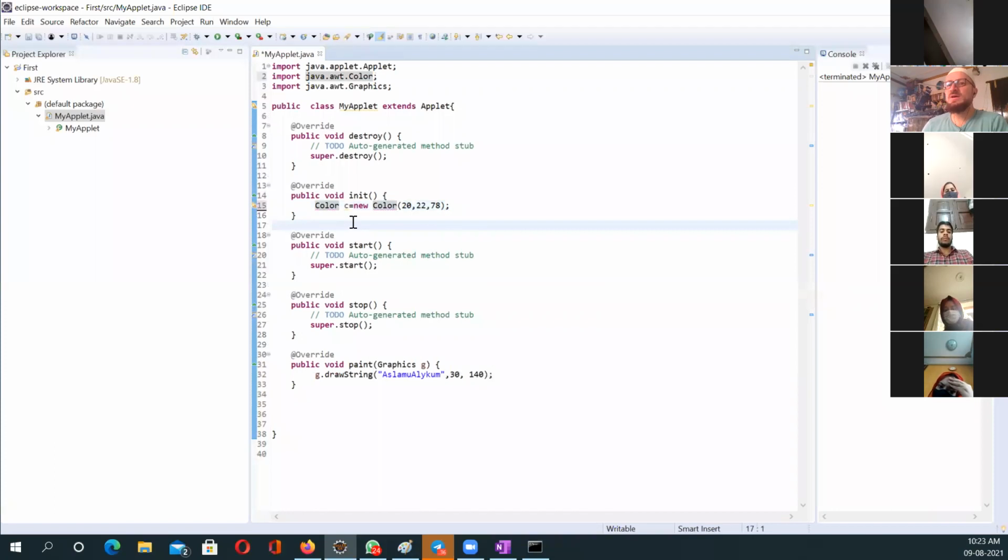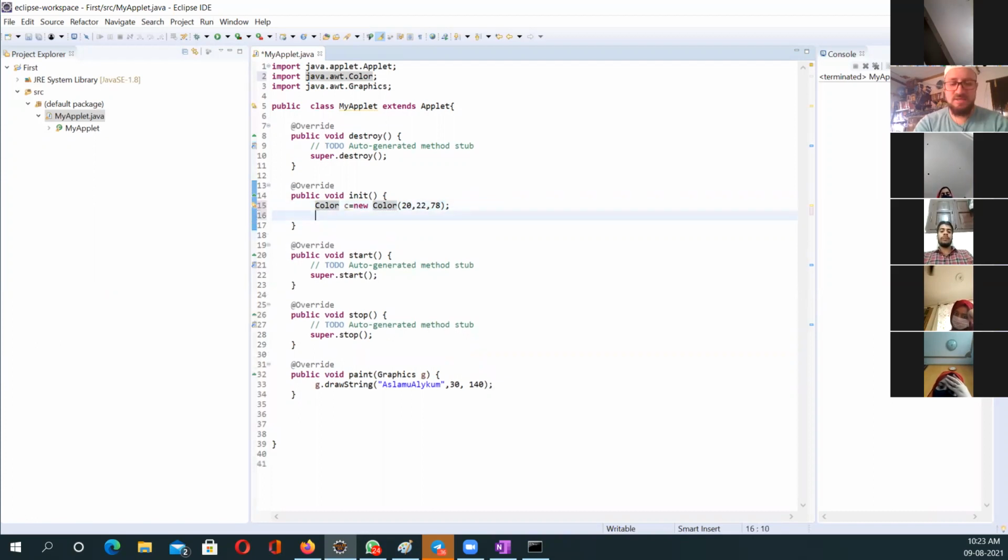So I'm creating the color using the Color class. We have a Color class, and you can create your own color object. And maybe I say setBackground. There is a method called setBackground, and I send it C, the same color as C.